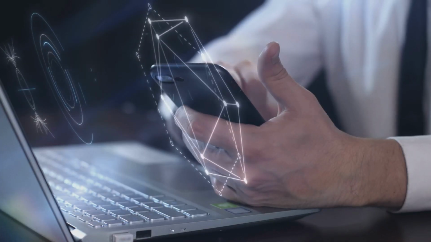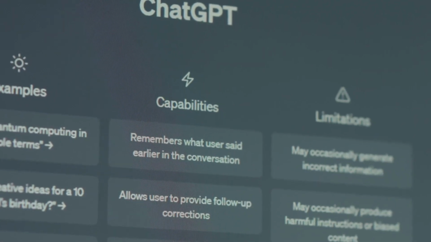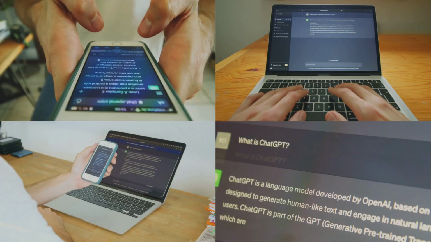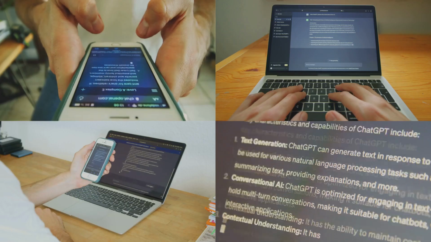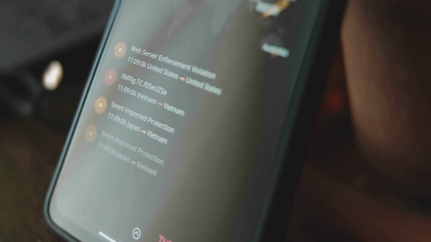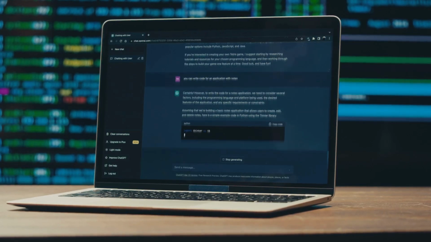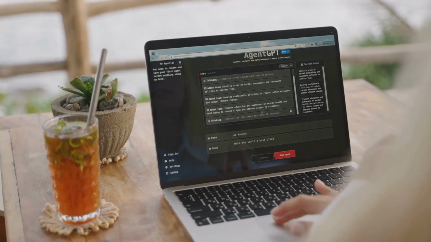Step 2. Give it a job. In the instructions box, write the role. Write the outcome. Write the constraints. Example. You are Resume Pro. You rewrite resumes for product managers. Keep it to one page. Quantify results. Ask 3 clarifying questions before editing. Clear roles, better output.